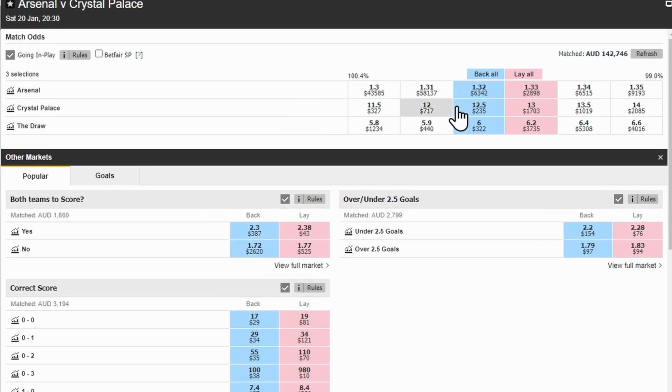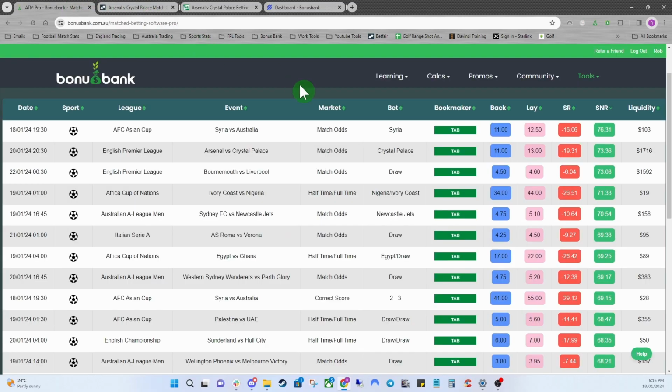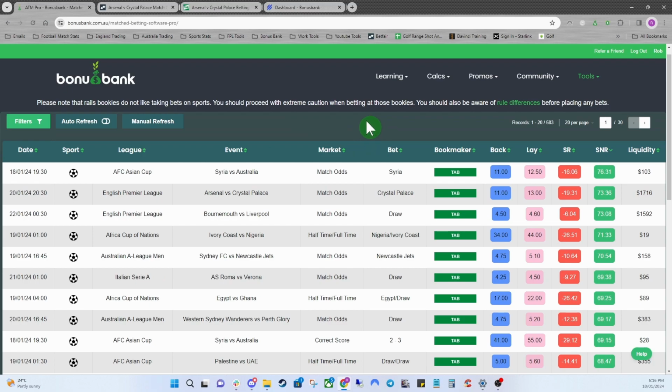And then you can see there the odds are correct for Palace there to lay as well at 13, and there's plenty of liquidity in there. If there was only a few dollars liquidity in there, you can look at these next boxes here, and it will tell you how much is ready to be matched at slightly bigger odds. So we'll head back over to the ATM, and that's pretty much it. It's very simple and easy to use.